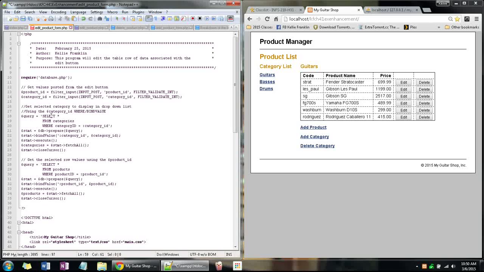Here it is. It did a select query where category ID matches that number that we just brought in. And then we're going to have an array named categories that's going to have all the names in it with that category ID. And then we're going to get the selected row values using the product ID. So here's our select statement where product ID matches this product ID.